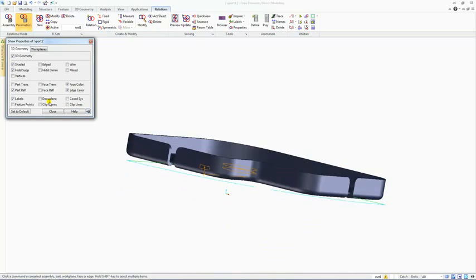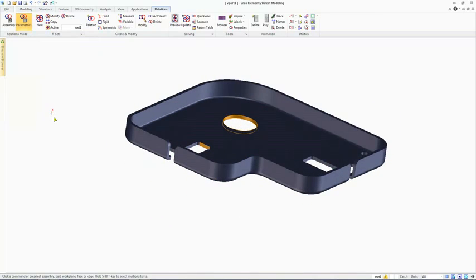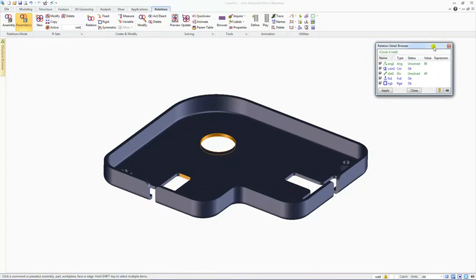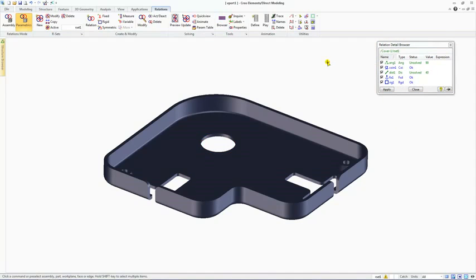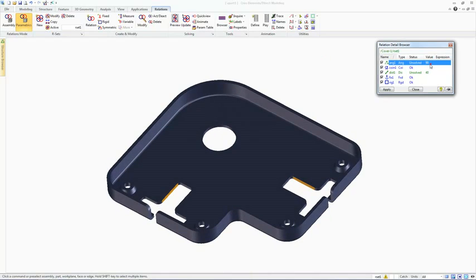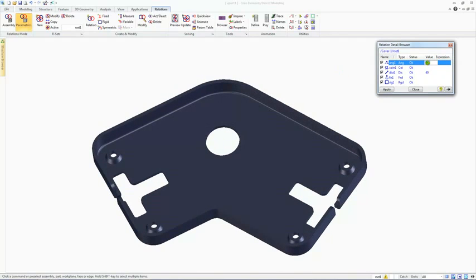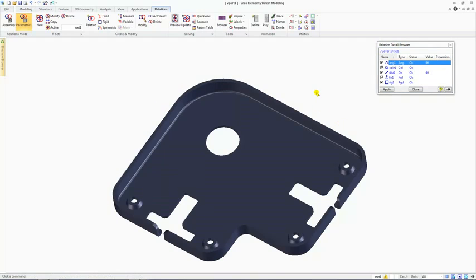So here you can see we can also turn on labels, so you can see the relationships in labels on the model or in the structure browser, or you can use this table here to interact with your relationships. You can see the 90, that's the angle of this part. Let's just give it a try and change that to 120, and sure enough, everything updates. Again, this is an IGES file that we just added a little bit of intelligence to. Let's set it back to 90.